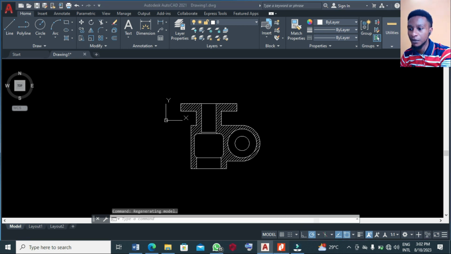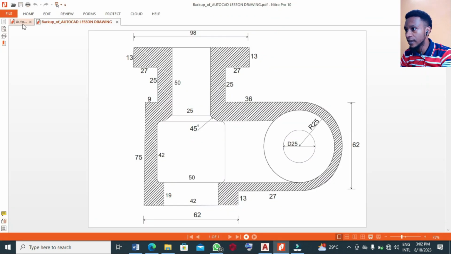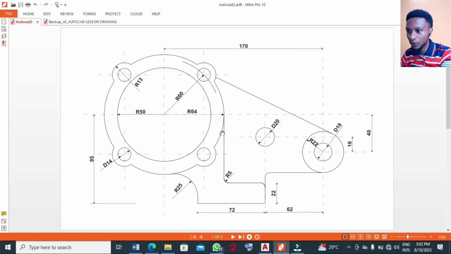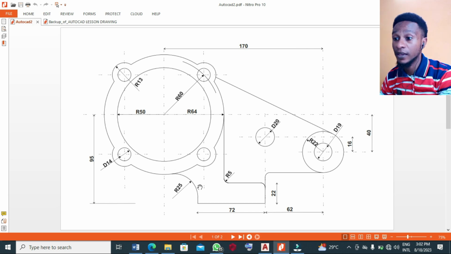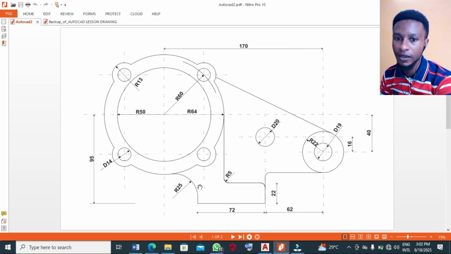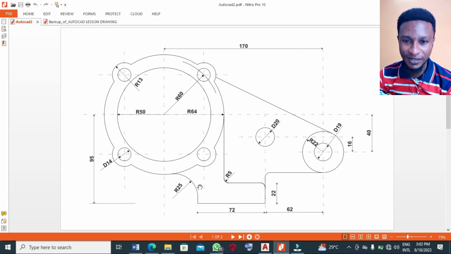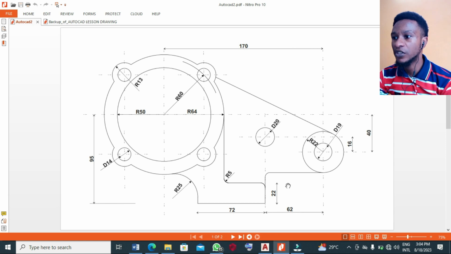But next, let me show you what we are going to do next. In our next class, in case you want to practice ahead, we are going to draw this. You can take notes of this drawing. This is what we are going to draw. So as I was saying, this is going to be our next drawing. If you are really following this lesson, you can try to see if you'll be able to draw this before the next class. So these are the dimensions.